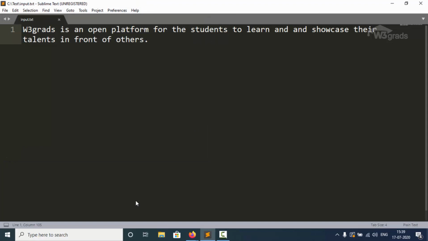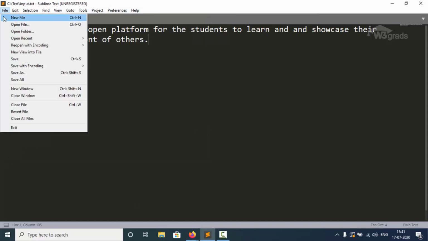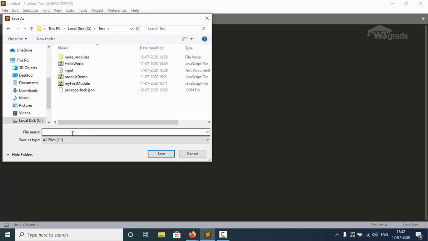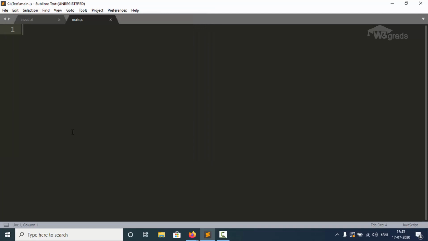Again, I will go back to the text editor, and create another file. Then, I will save it in a test folder, in the C drive, and I'll give it a name, main.js. Then, I will start writing some code in this main.js file. So, I will write, var fs equal to require, parentheses, and fs in single quotes within the parentheses. You already know that, by using the require function, I am actually importing the fs module, which is useful for handling file system in Node.js.